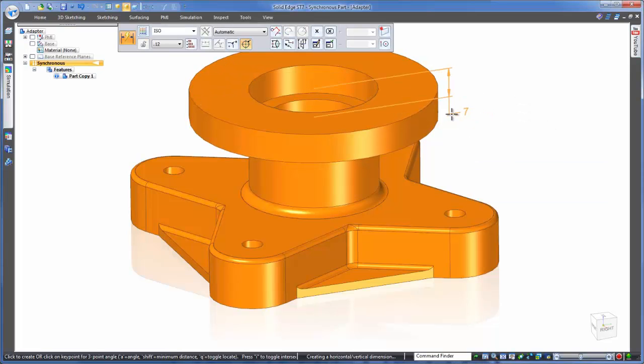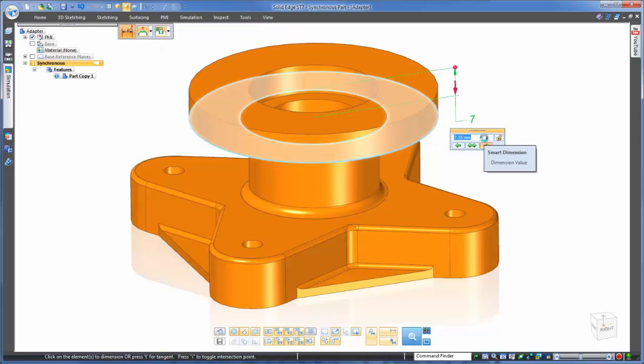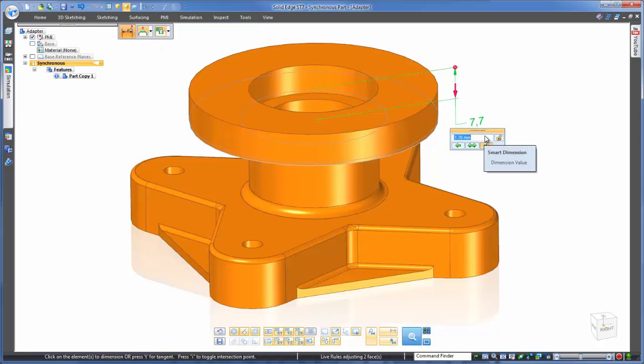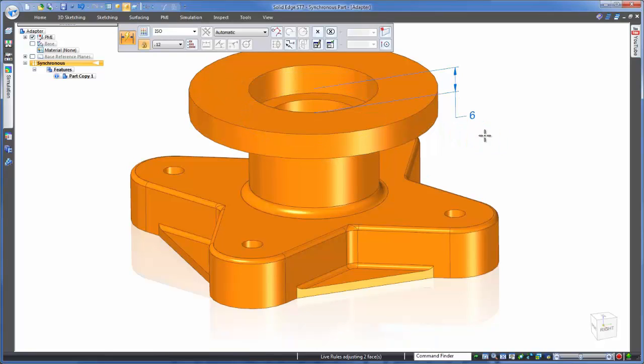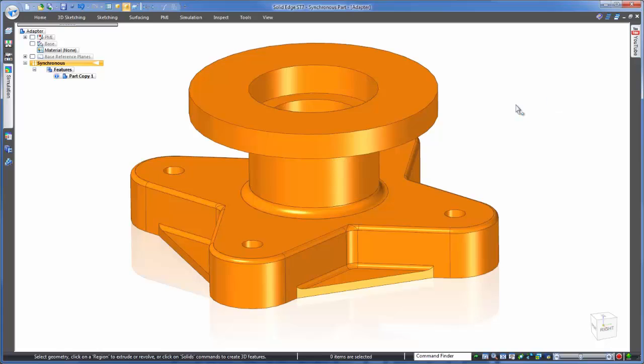If you want to add your own dimensions, you can do this in 3D. No need for sketch work. We need to set this thickness at 6 millimeters. Notice the control we have to keep this top face fixed.